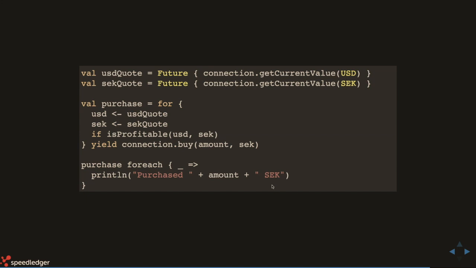And then the last part, it recognizes that, oh yeah, you're using the two previous values, so it waits until the values have completed before it executes the last part, where we check, is it profitable to do this trade? And if it is, then we buy some kronas.